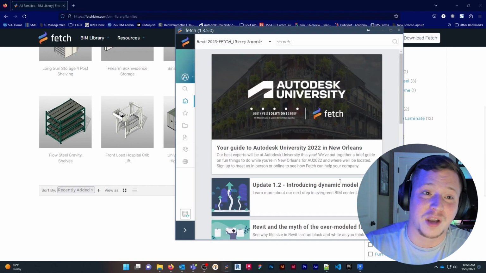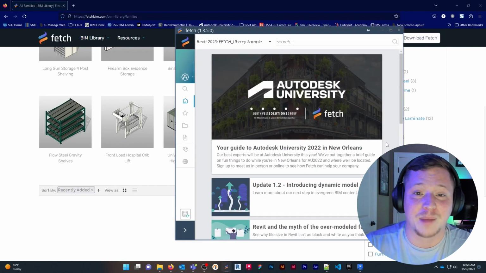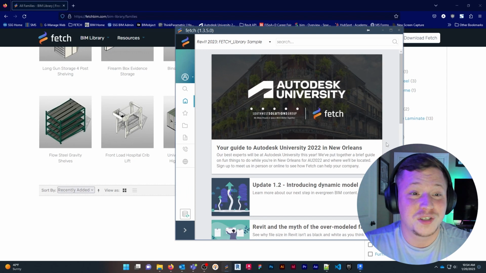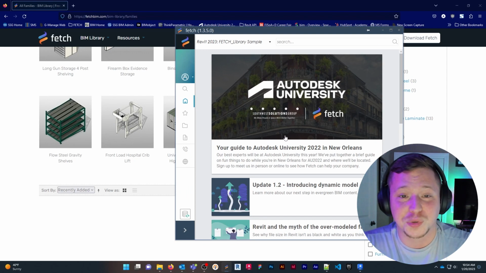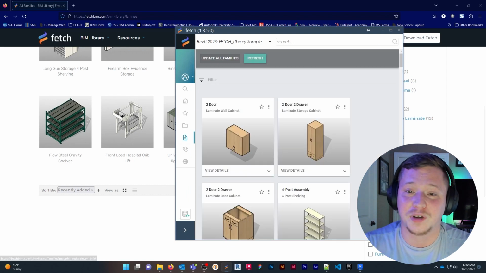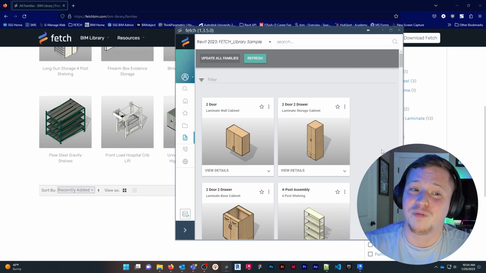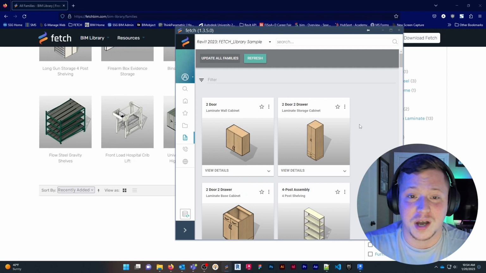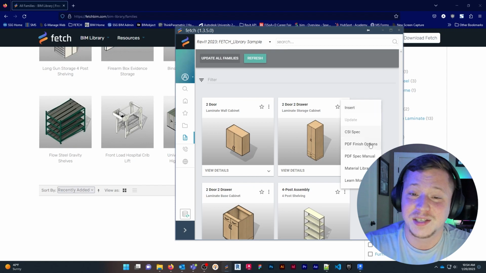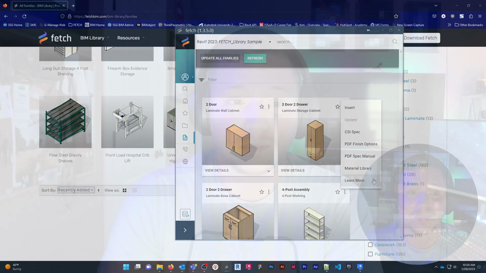The optional Fetch plugin for Revit makes downloading and inserting families even easier. The plugin also keeps Fetch families connected to our central database, so models are always accurate and up to date. Nearly every product in the Fetch library includes documentation, such as spec guides, CSI, and finish options. Although Fetch lacks a library of more generic families, we will be releasing many generic models this coming year.